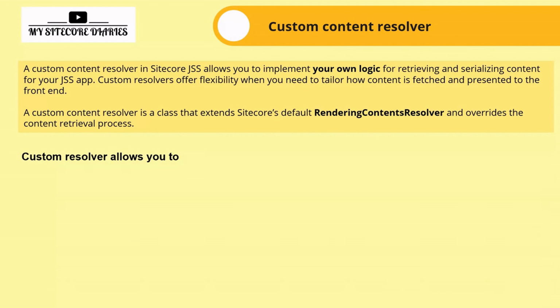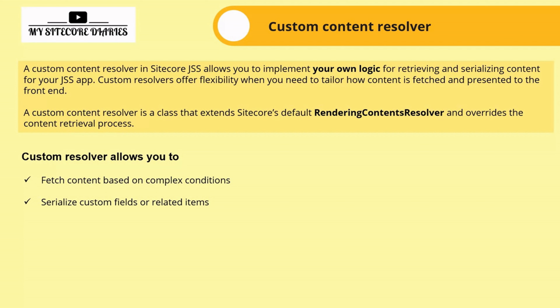The features of custom resolvers are that they allow you to fetch content based on your complex conditions. Sometimes we have complex conditions in Sitecore that can't be met with the default resolvers, so for such scenarios, you write custom content resolvers. You can serialize custom fields or related items. You can integrate data from external systems or APIs. For example, if you have some external API and you want to take that data into your layout service, you can use your custom content resolver for that.